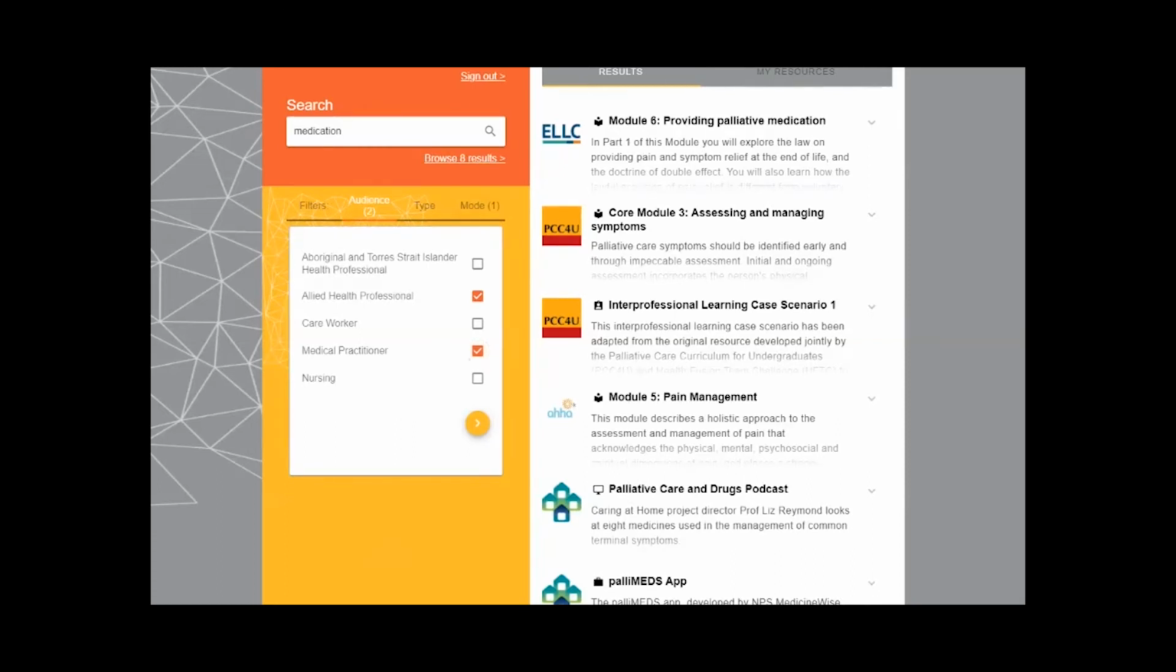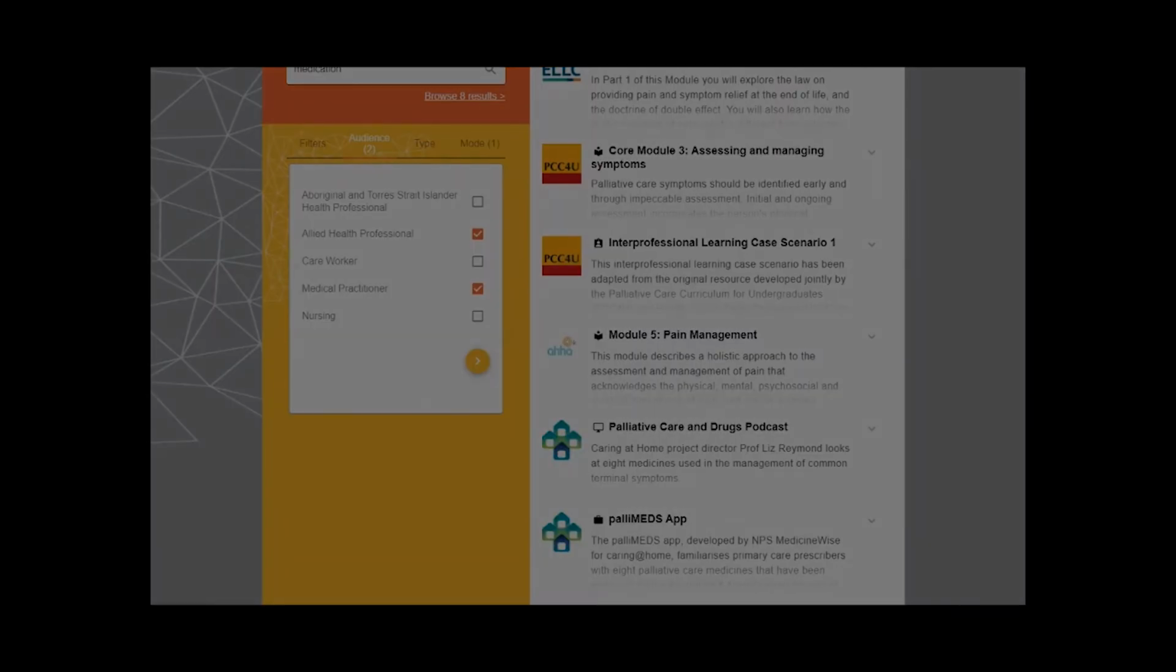So now we have 8 results using the same keyword search for medication. And we've got results now that include the PalliMeds app and a Caring at Home podcast. As you can see, the search results automatically adjust to include the additional resources.